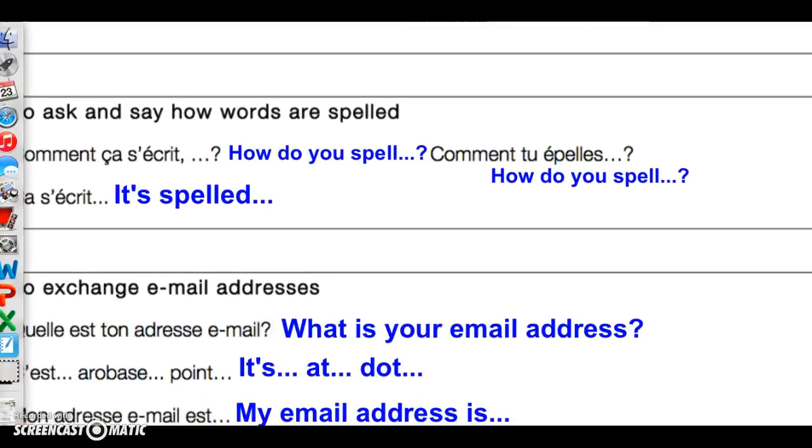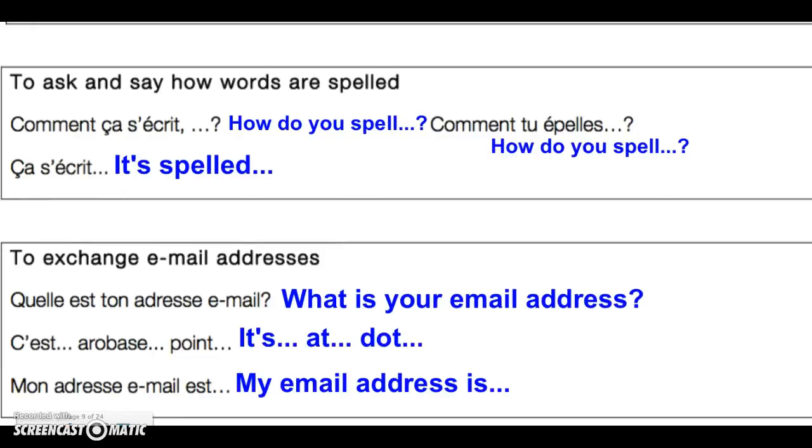And then our last one here, let me move the camera down, there we go. If we want to talk about email addresses, especially in this class, if you're going to be working with anyone on some sort of project or you want to study with them, you would want to say, quelle est ton adresse email? Which means what is your email address? And you can answer two different ways. You can answer with c'est, and then you would say your email address. Or you could answer with mon adresse email est, and then you would answer with your email address.